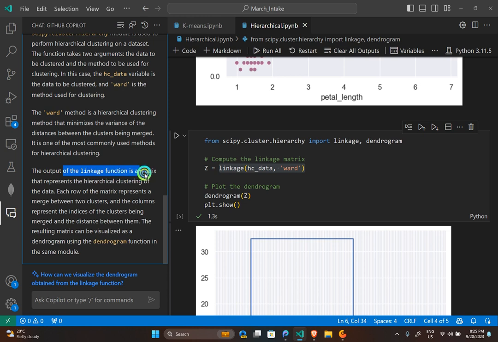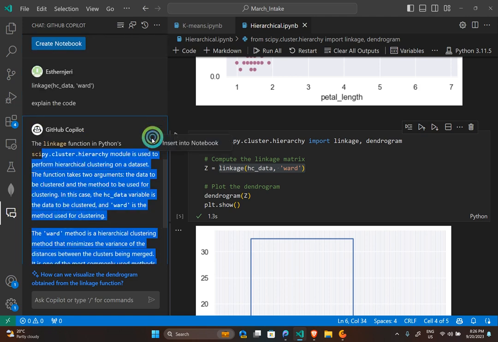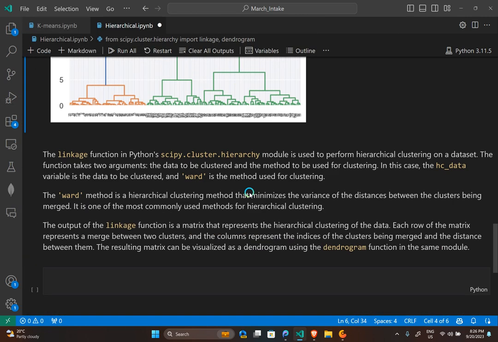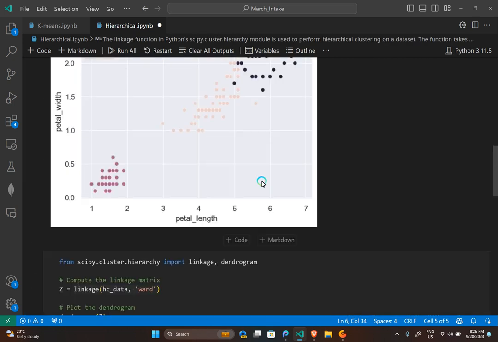The output of the linkage function is the matrix that represents the hierarchical clustering of the data. Each row of the matrix represents a merge between two clusters, and the columns represent the indices of the clusters being merged and the distance between them. The resulting matrix can be visualized as a dendrogram using the dendrogram function. So that's basically it. Let me insert this into our notebook for today's class as text, and then you'll get the explanation there.